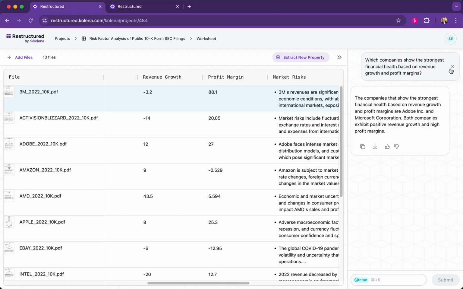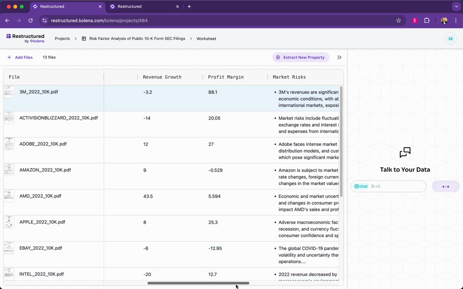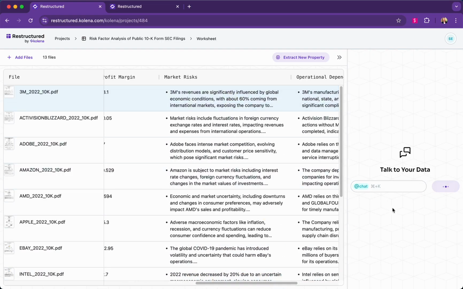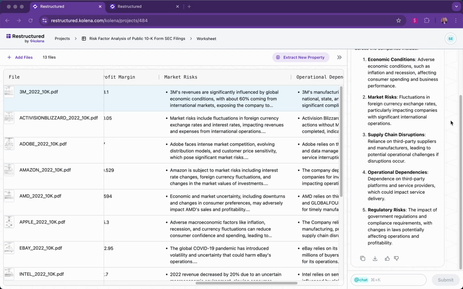Let's ask another question. Let's say we would like to know what are the most commonly mentioned risks across all the companies. It's going to use this market risks column that we've extracted here. And now we've got a report of some of the common market risks here. These are all tech companies, so if I'm an analyst looking at risks for the tech sector broadly, I can very quickly get a sense for that by just uploading all of these individual company documents, but it's now giving me a sector-wide perspective on all of this.